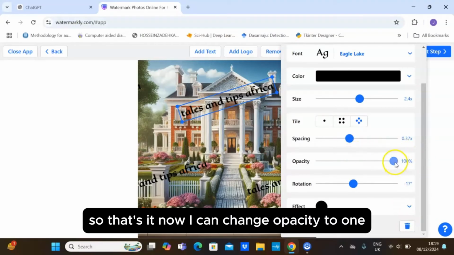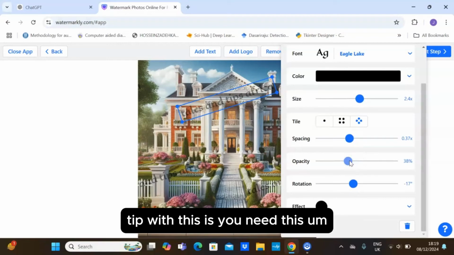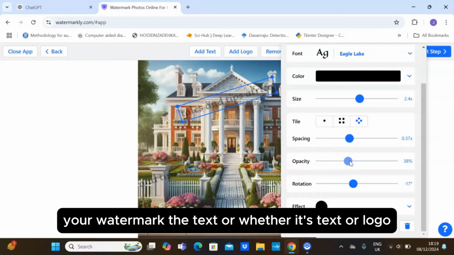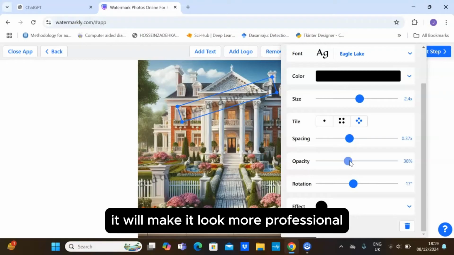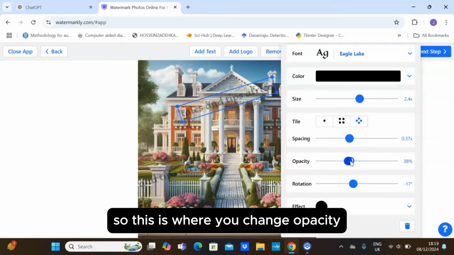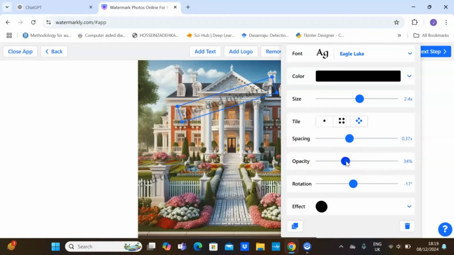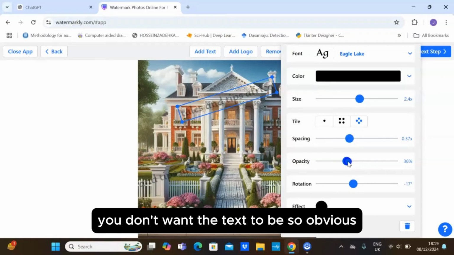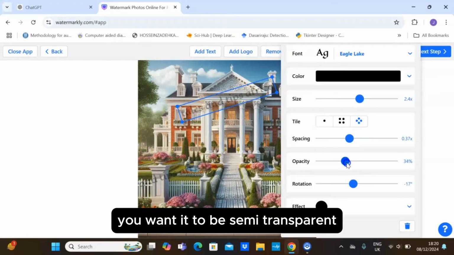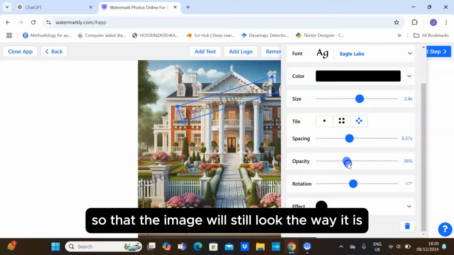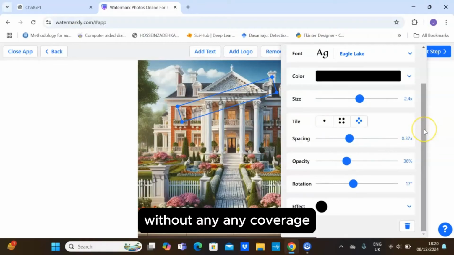So that's it. Now I can change opacity. One tip with this is you need your watermark, whether it's text or logo, to be semi-transparent. It will make it look more professional. So this is where you change opacity. You don't want the text to be so obvious so that it covers the image or any part of the image. You want it to be semi-transparent so that the image will still look the way it is without any coverage. So after this, we are done.